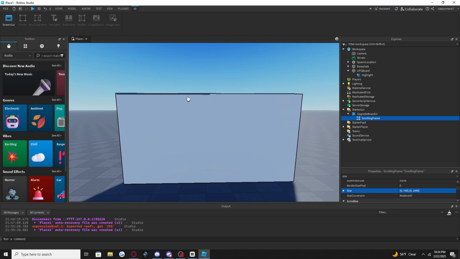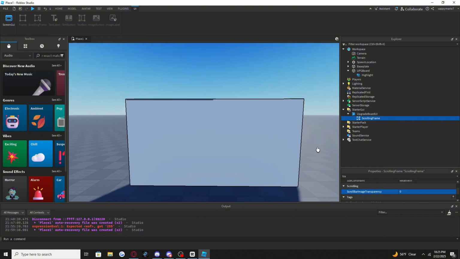Now, you may see this bar at the top, that is a scrolling bar. If you don't want it, then simply look up transparency inside the scrolling frame properties, and then remove the scrolling, or set the scroll bar image transparency to 1. Now me personally, I'm going to keep it for now, but I may change that in the future.